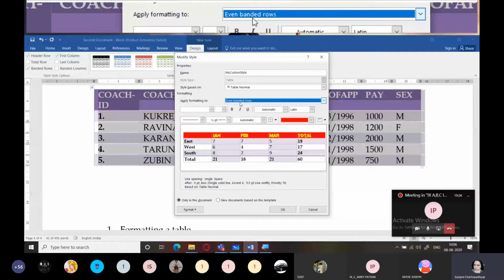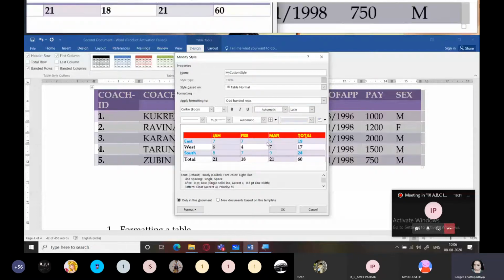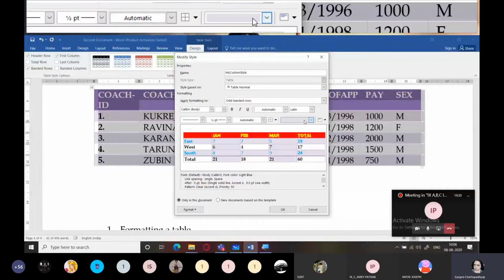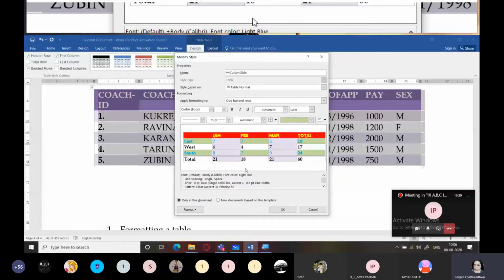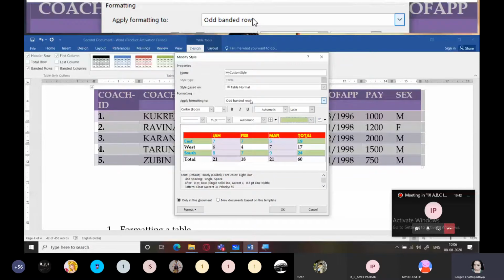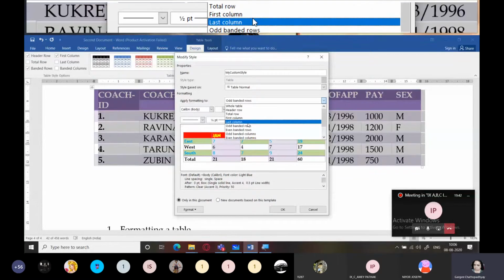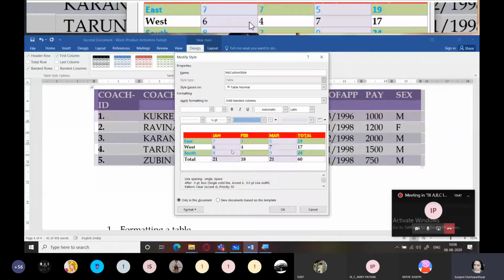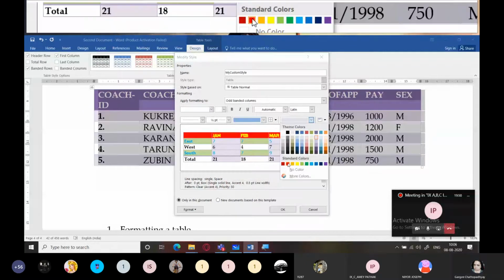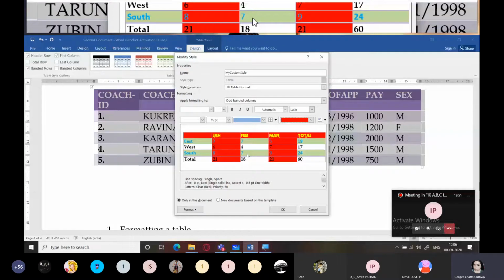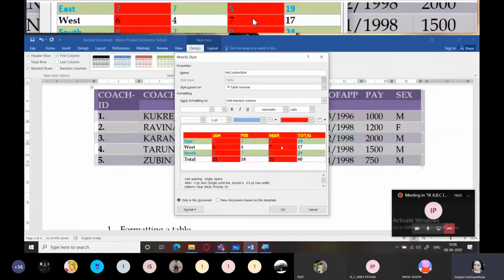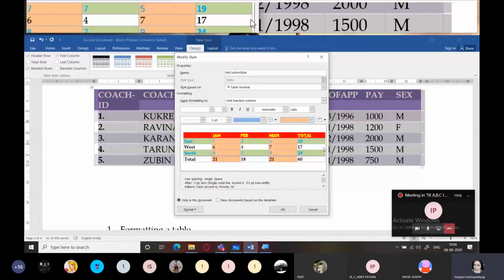So for each of them, you can select any color. Like I've changed the text color. I can also change the formatting. I can select some other color, say green color. And this is how I can format these according to my requirement. Odd banded columns, here also I can change the color. So I have changed the color over here. So you can change the color according to your requirement, although this is not looking that presentable. Click on OK, and this is how your table will look like.